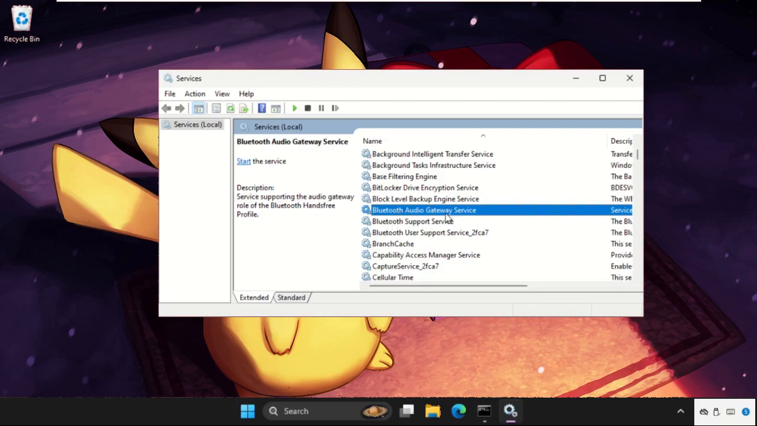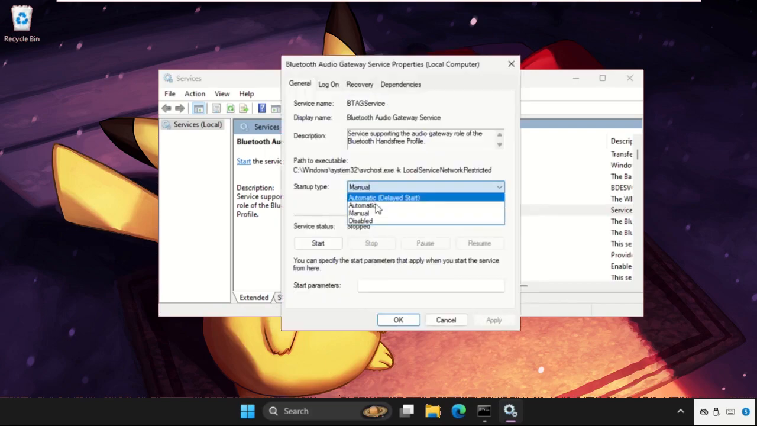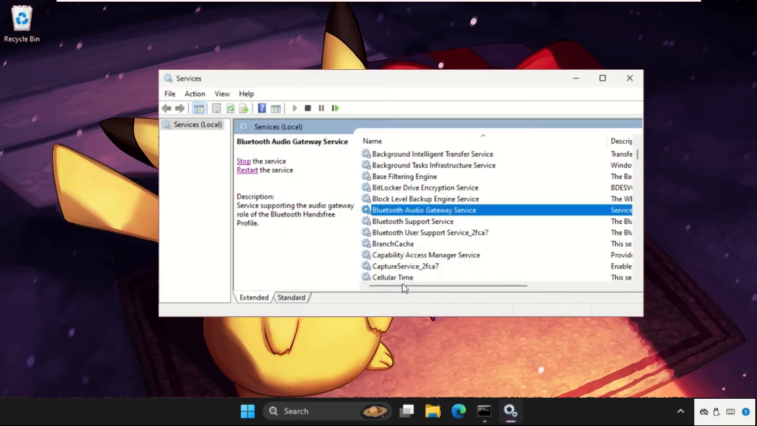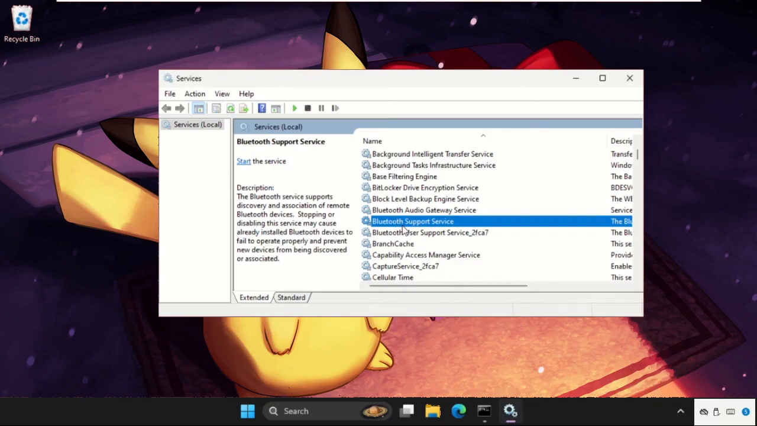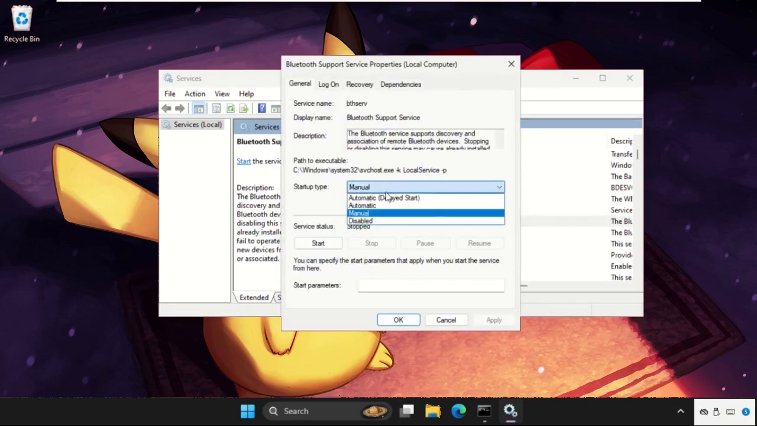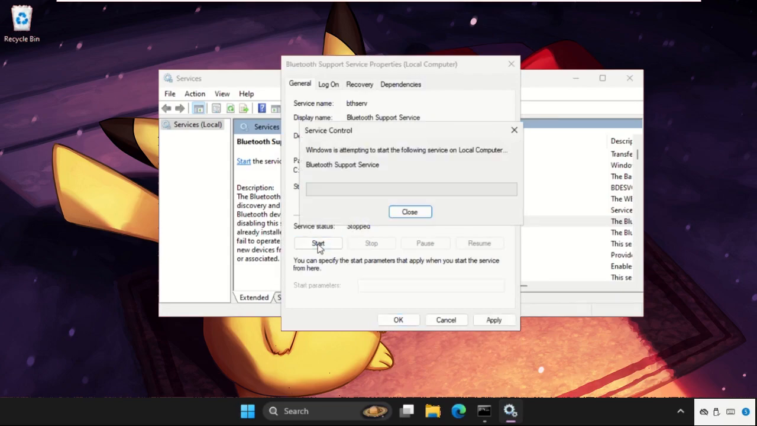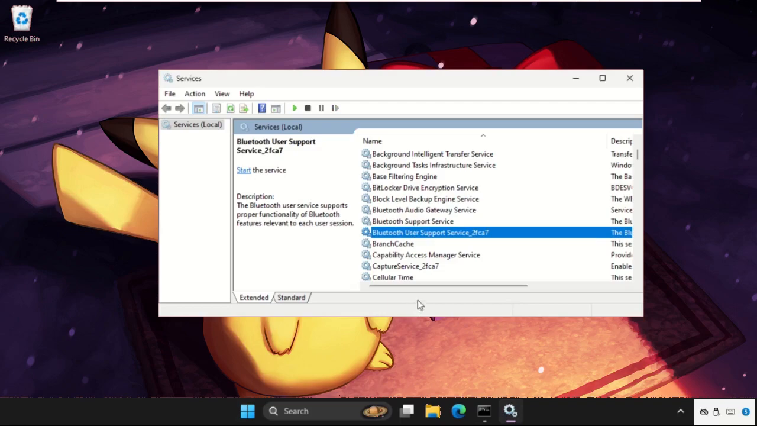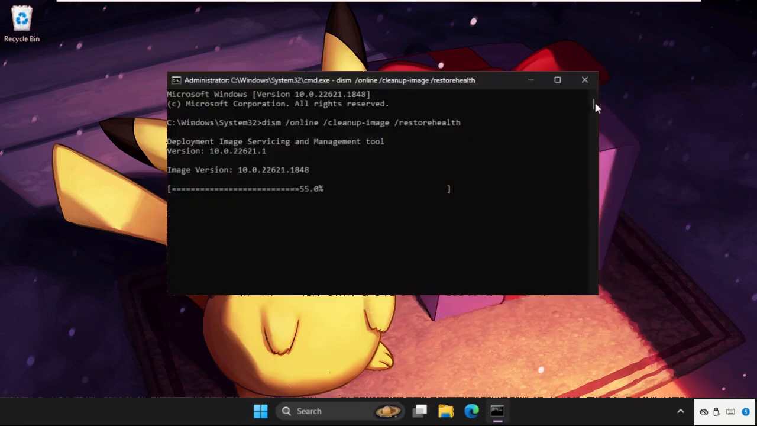Firstly, right click on it, go to properties, set startup type as automatic, click on start, then click on apply and OK. Now do the same process for Bluetooth Support Service. Right click on it, go to its properties, select automatic, click on start, click on apply and then OK. Once done, just close the window.